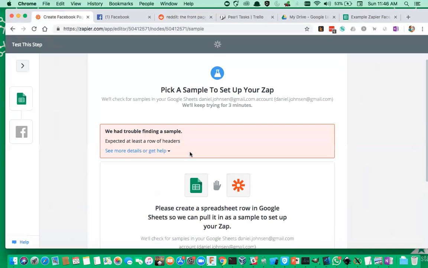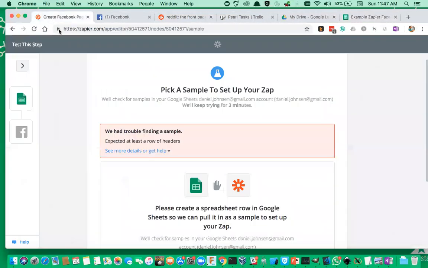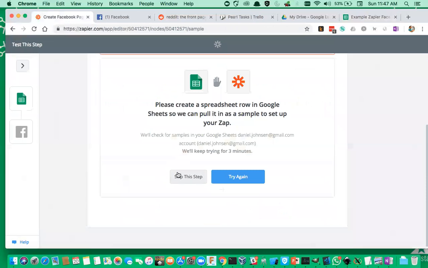So it needs header rows, and it doesn't have that right now. So I'm going to say message and date, because I have no idea an author or something like that. It doesn't matter. So once I come out of that, I'm going to come back into Zapier, and I'm going to have it try the step again.